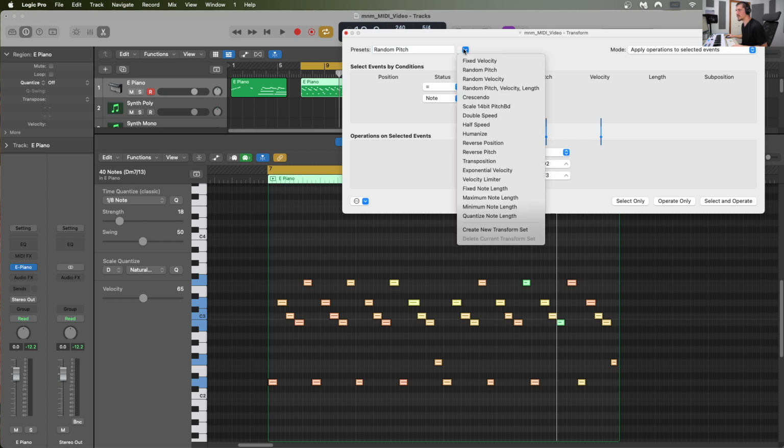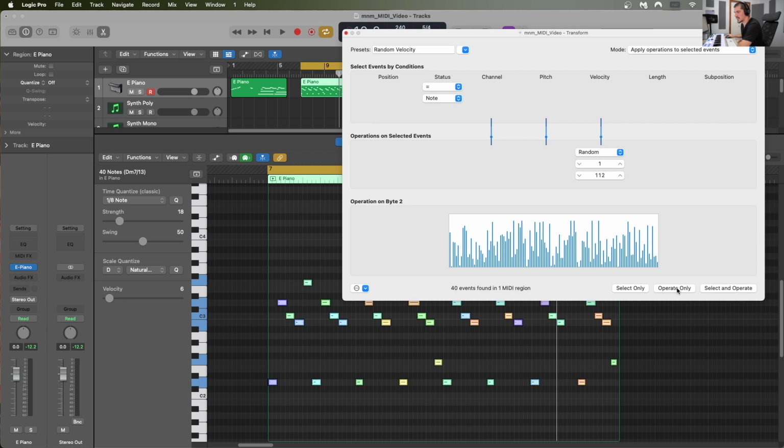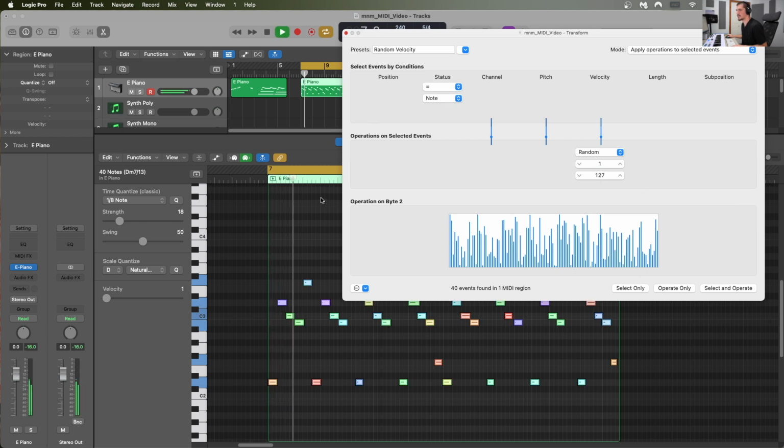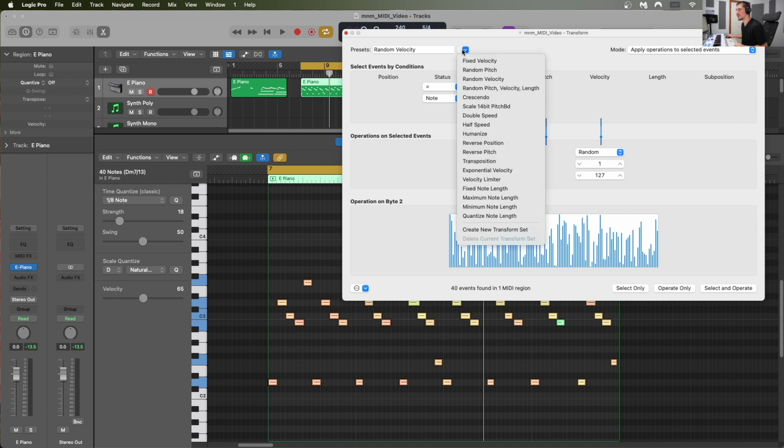We can also choose from this drop-down menu, random velocity, so we can operate that. And it really changes and randomizes the velocity from, in this case, 1, so the quietest we can possibly have it, and then 112. In MIDI, we have 128 steps, so I can bring that up to 127 and operate there, so we get the full gamut. And again, that is one tool we have in our toolbox for this piano roll. We also have random pitch, velocity, and length all at once.